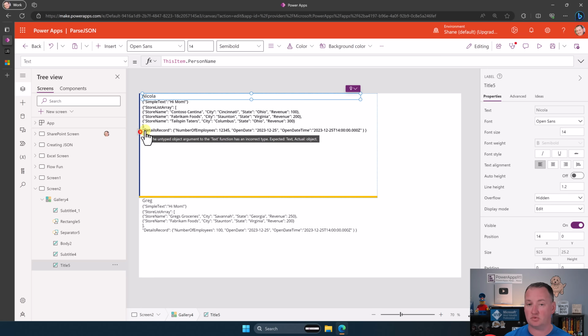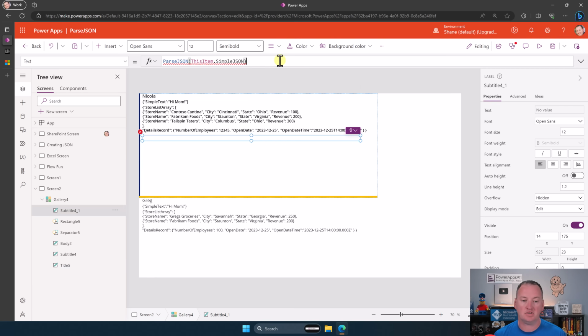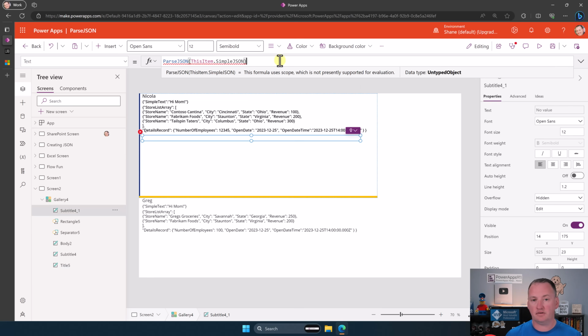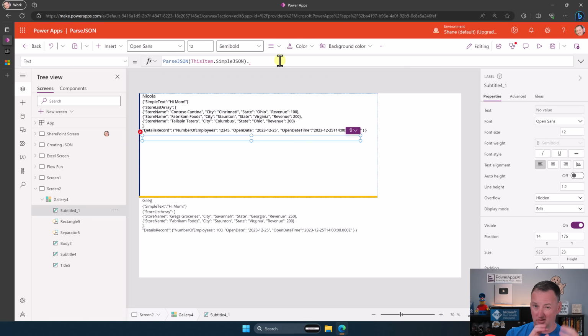Expected text, actual object. So what happens here is that the ParseJSON function, yes, it understands your data, but it returns an untyped object. So it understands how to get your text into formats, but it doesn't know if that's a text, a number, a date, time, and it doesn't try to delineate for us. So this is the first thing that makes you shake your hand, right? Now, what you can do is you can do a dot here. So think of ParseJSON as like creating the record of what's there.